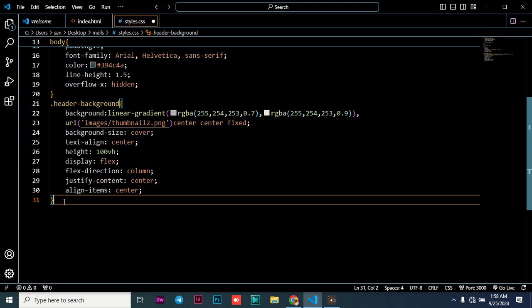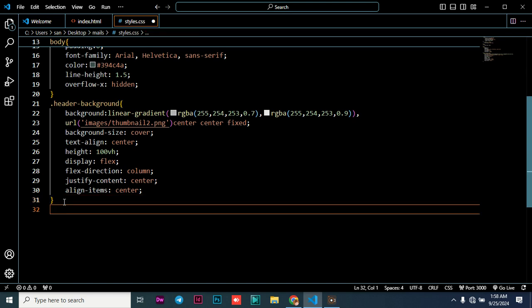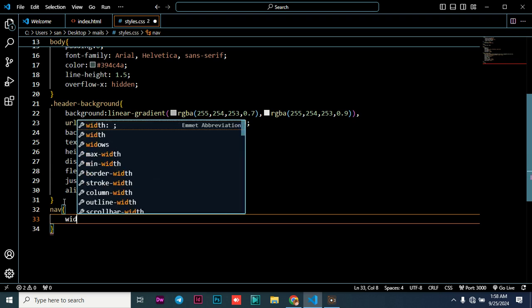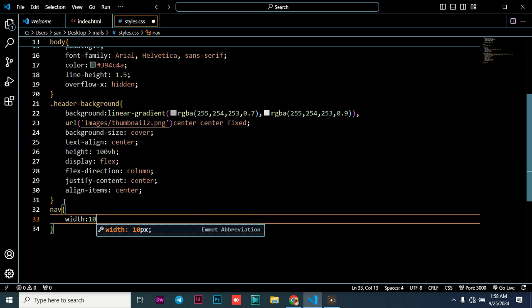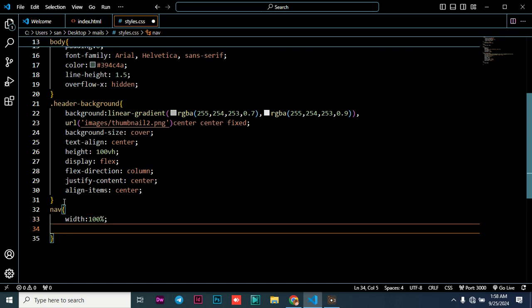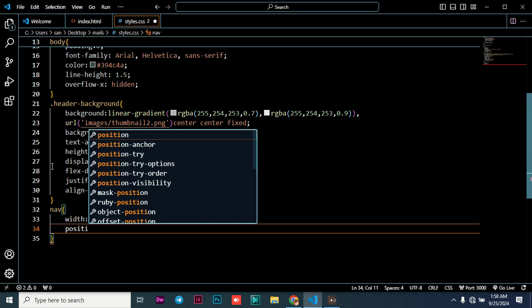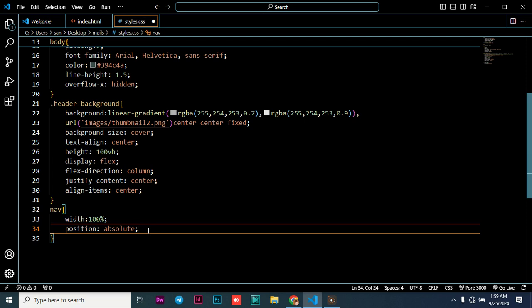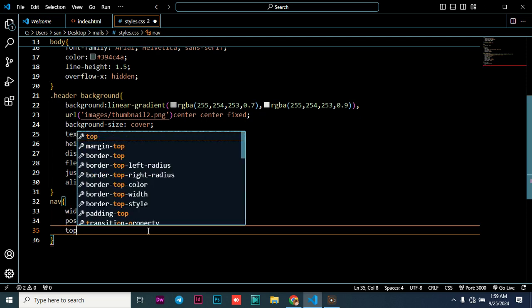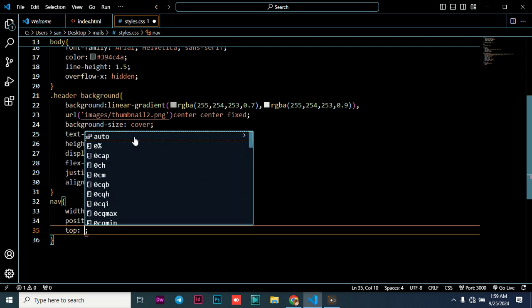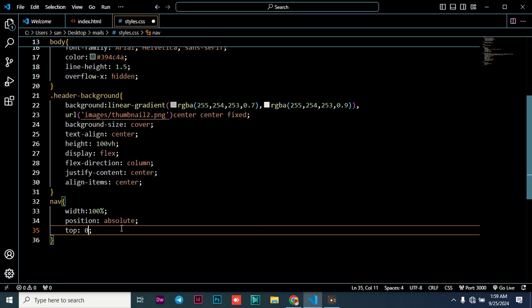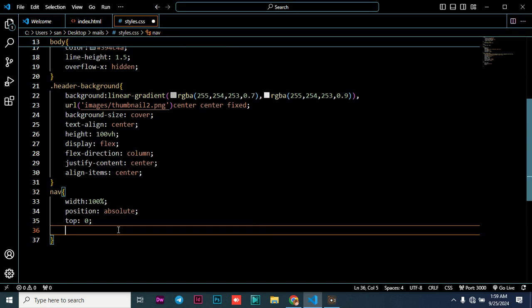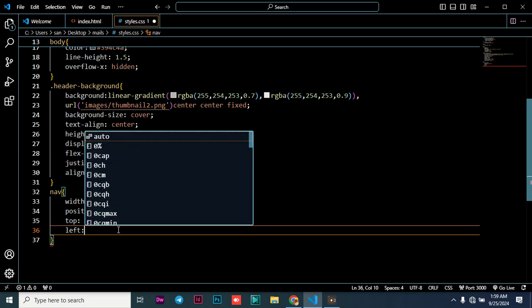Now we are finished with the header background. We go to our nav. Now in our nav, we are going to say the following. We are going to have the width of 100%, the width of 100%. Then we are going to have the position to be absolute. Then the next one, we are going to say that top should be 0. Then we also need to have a left, and say left, we want it to be 0 also.